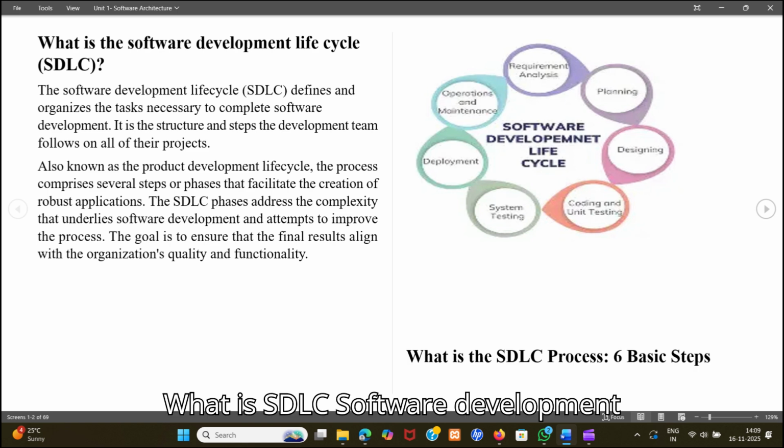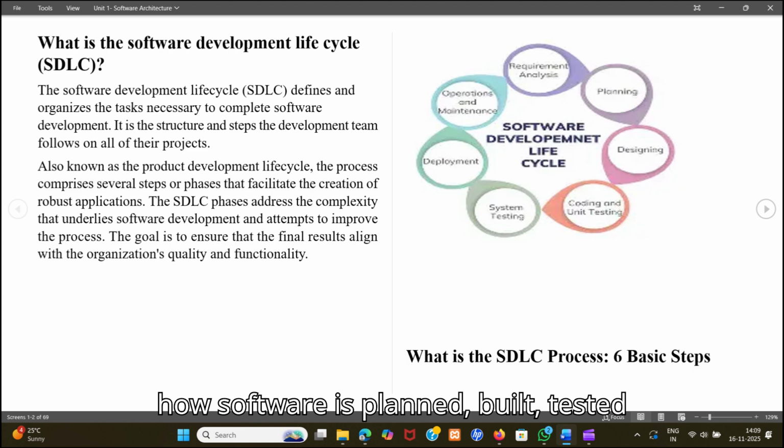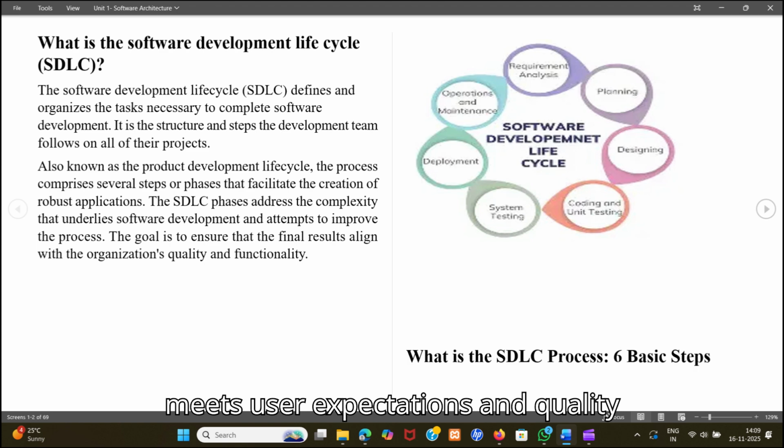What is SDLC, Software Development Lifecycle? SDLC means the Software Development Lifecycle. It is a step by step process that defines how software is planned, built, tested, and maintained. Think of it as a roadmap for developers so that the final software meets user expectations and quality standards.